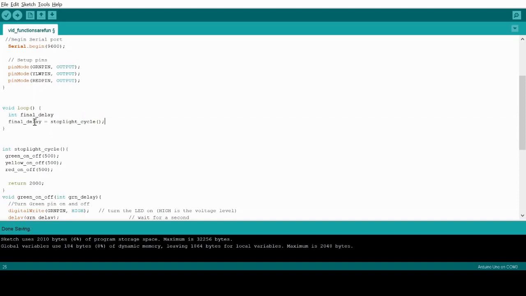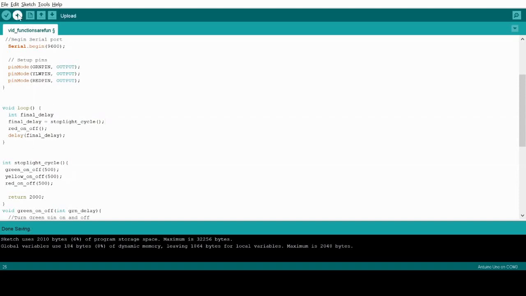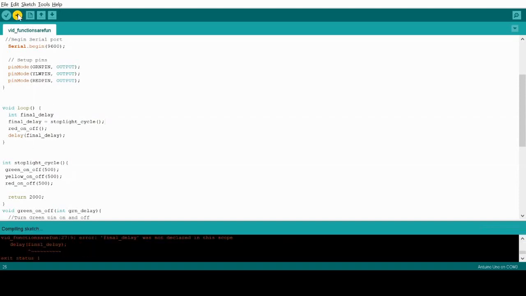Well, now we want to do something with whatever the value returned. So let's delay for the final delay time. And you know what? Let's also reuse our red on off function. So maybe take a minute and try to figure out what this is going to look like when I compile it and load it onto the board.